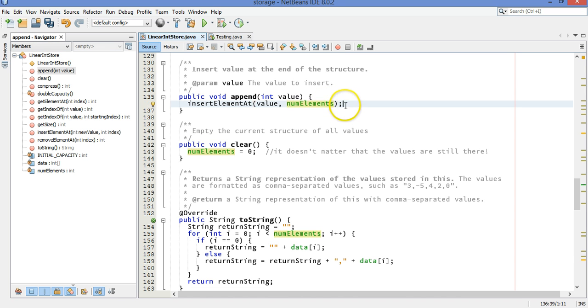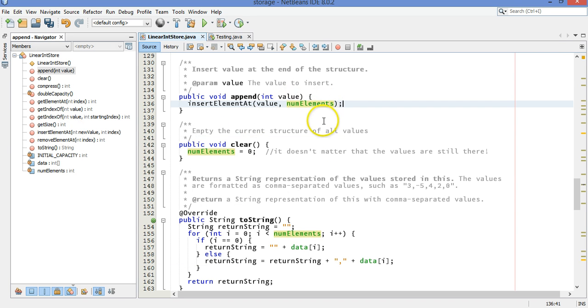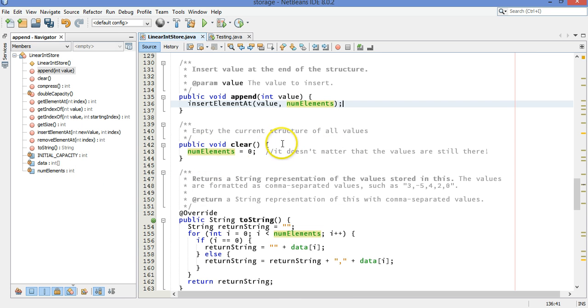That's why num elements is the number that we pick there. And when this is all done, that earlier method, which is insert element at right here, will have already increased the num elements value, so it will change automatically as we go through because it is a field and is stored as part of the class itself, as part of the object.